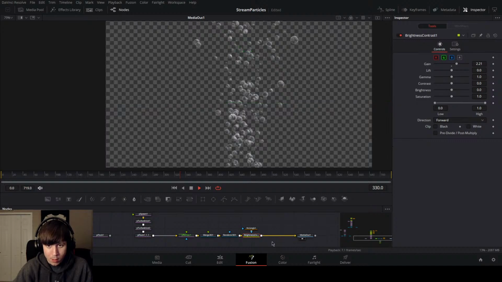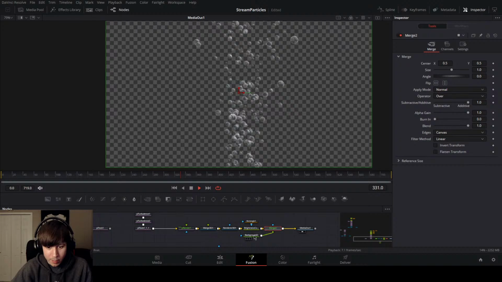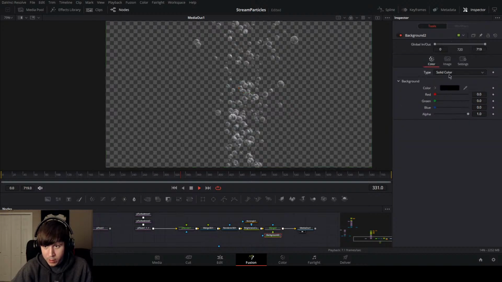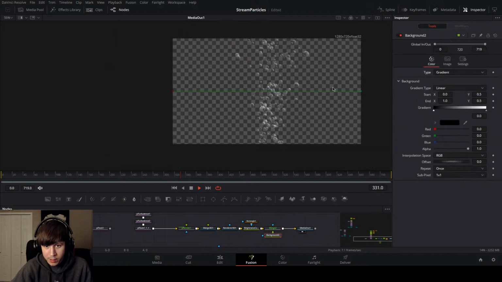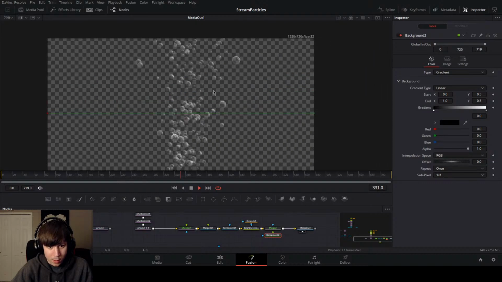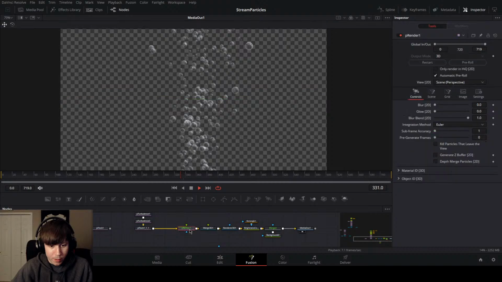Let's re-add a background node here with gradient. Boy, it's really being sluggish. Might have to cache the particle render.